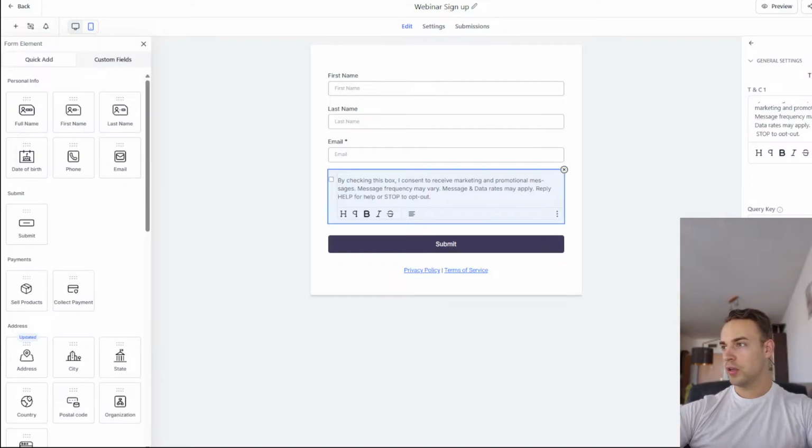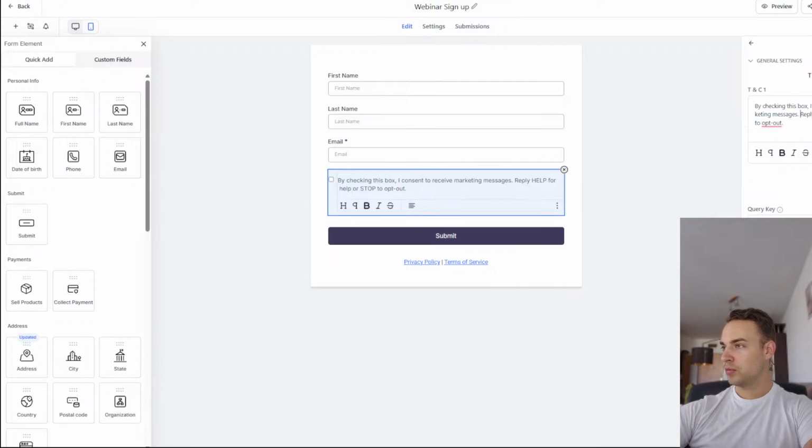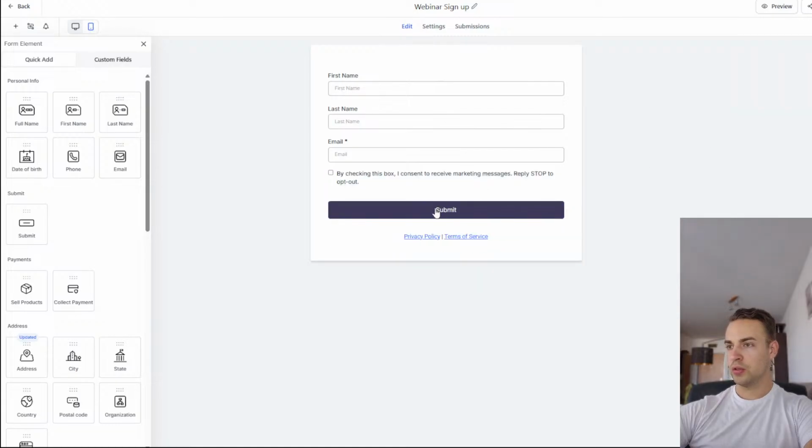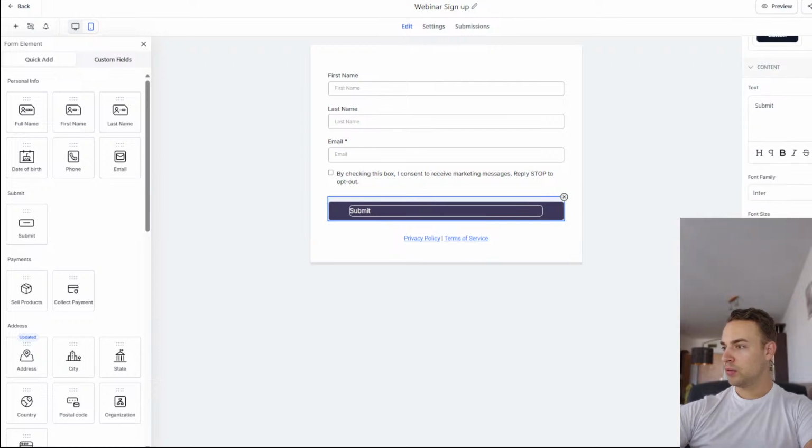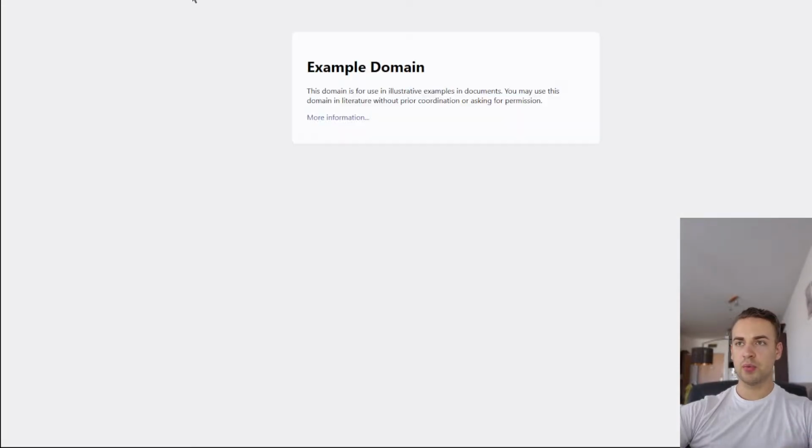Okay, so let's just keep it at marketing and promotional messages. Let's just do marketing messages. And then just reply help. Let's just do reply stop to opt out. Now this is very shorter. Submit button. Okay. And we just have to do this at submit. We need the privacy policy first.